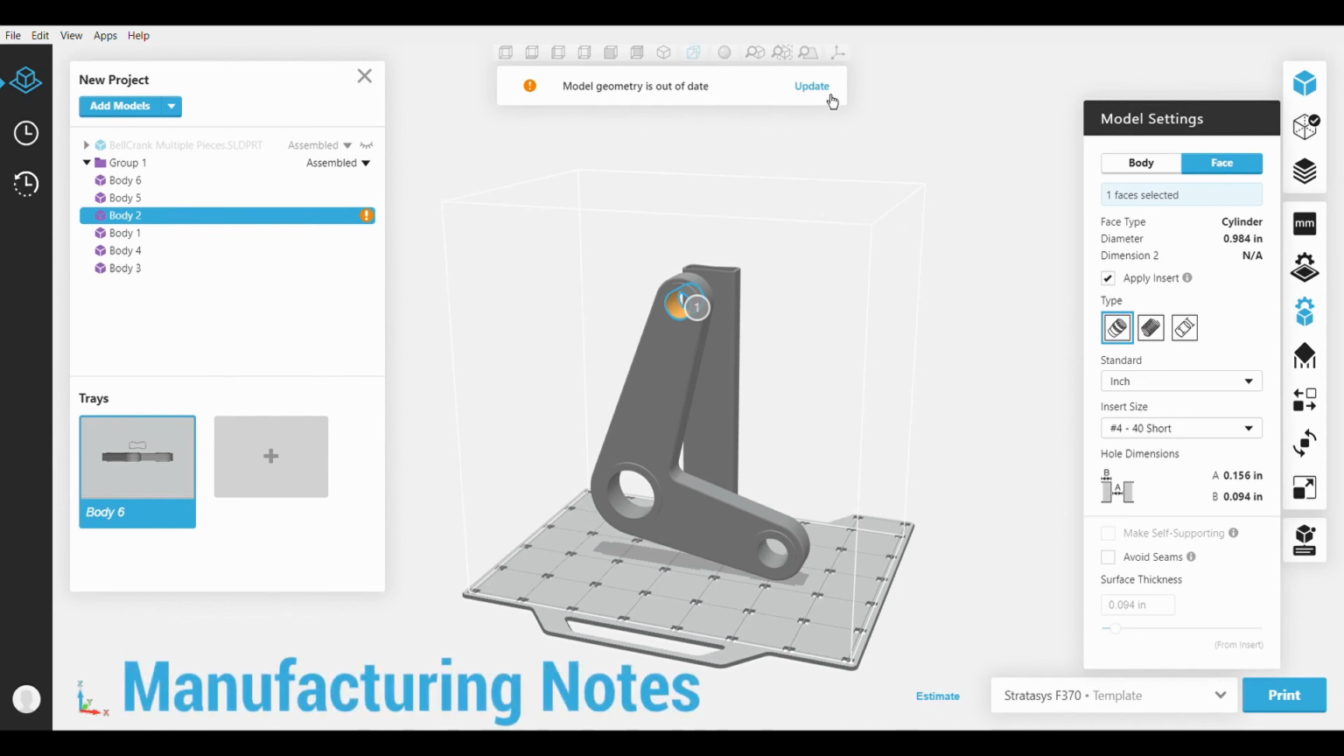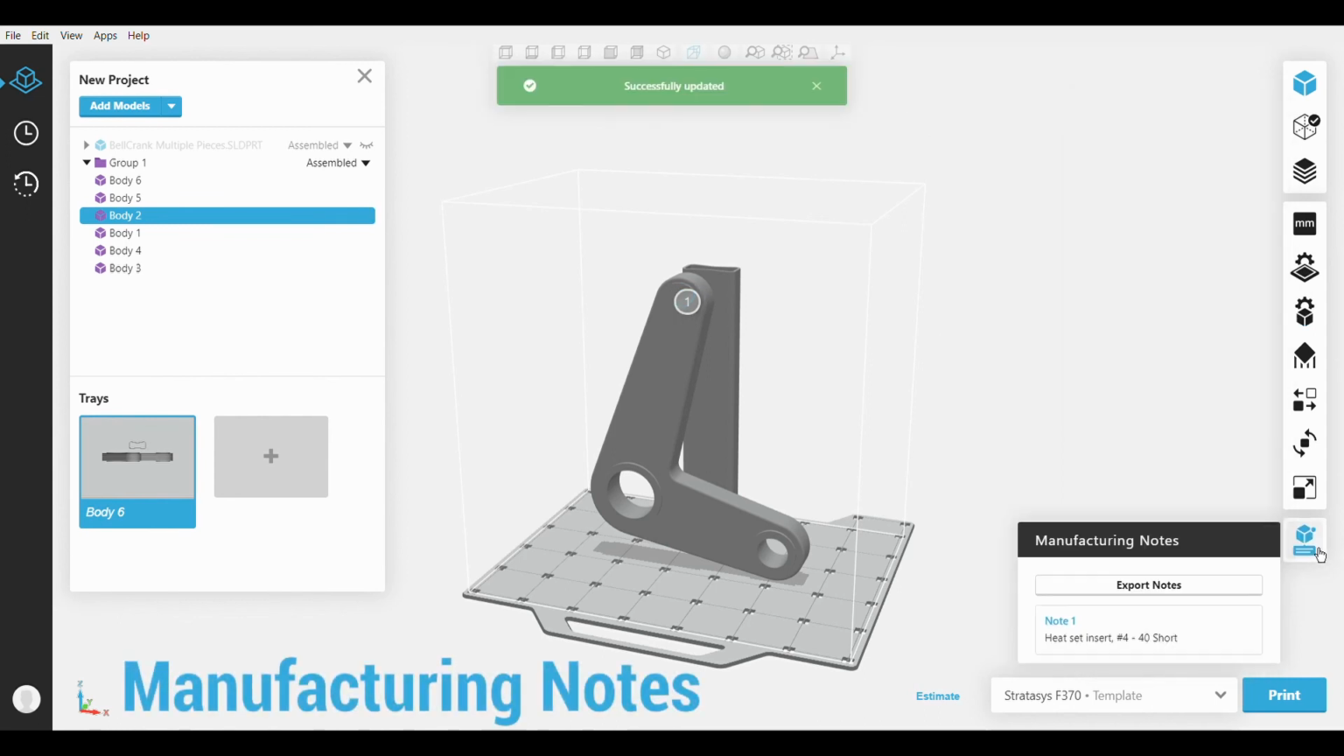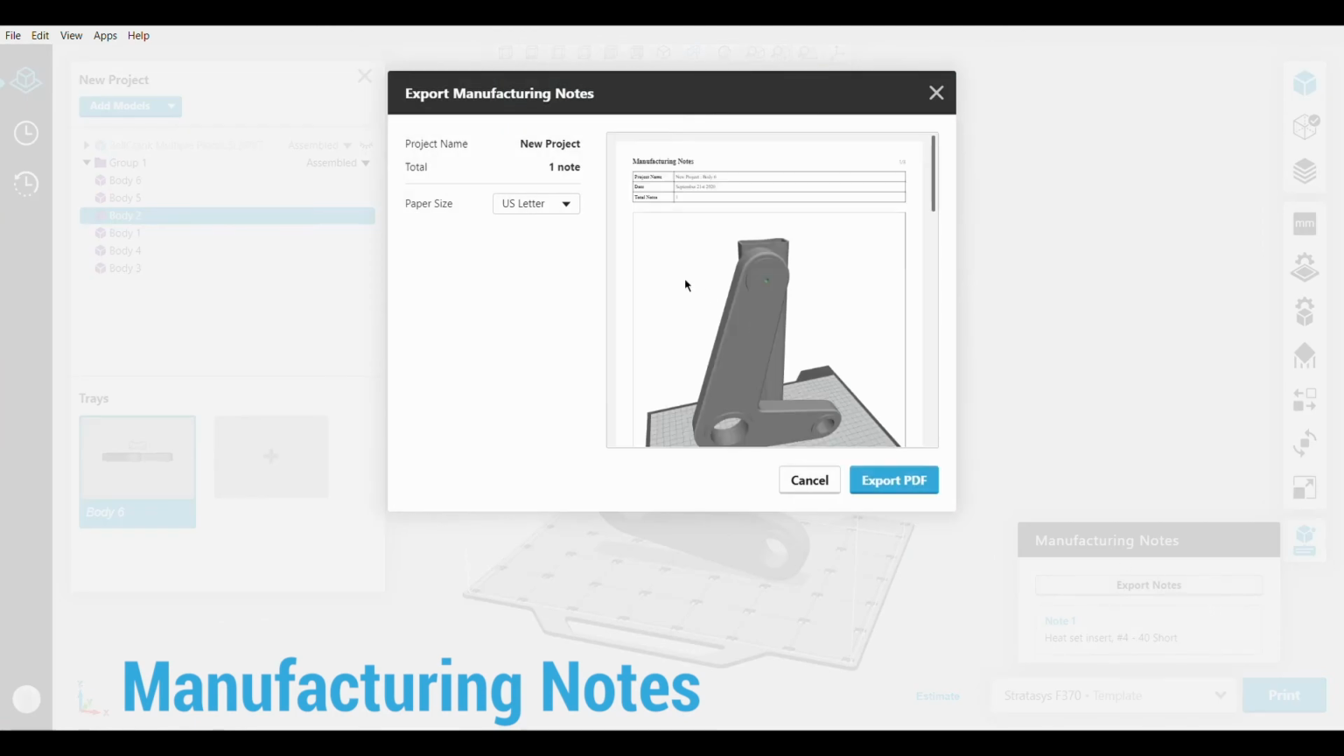Post-processing directions can be noted and exported in a PDF document as a traveler document for post-process finishing operations.